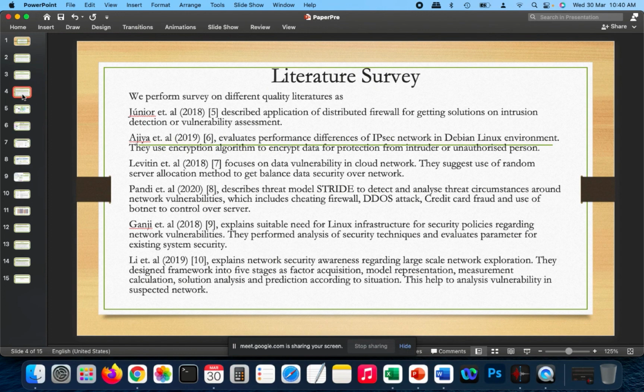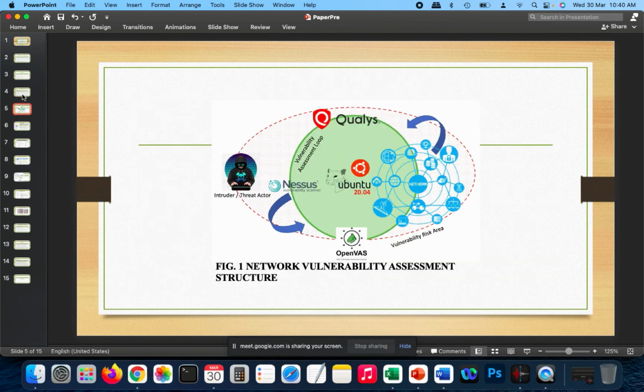Now the next part is the diagram, the network vulnerability assessment structure. The given diagram shows the structure of network vulnerability assessment. It includes the involvement of threat actors, at this side. For searching vulnerabilities in the system, here the Ubuntu system supports Nessus, Qualys and OpenVAS scanners, which are used as an assessment of vulnerability risk areas in a loop pattern. For this, we implement the vulnerability management program to detect, manage and restructure network vulnerability.